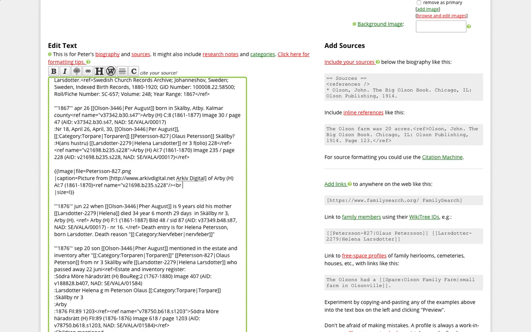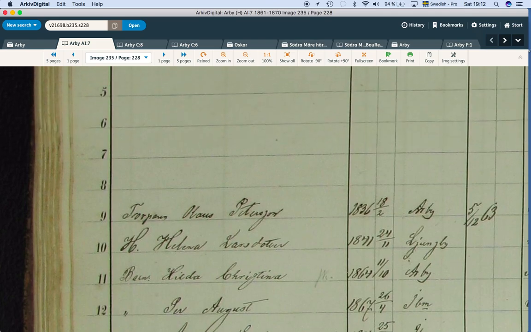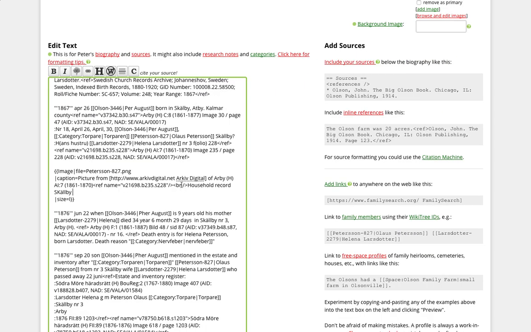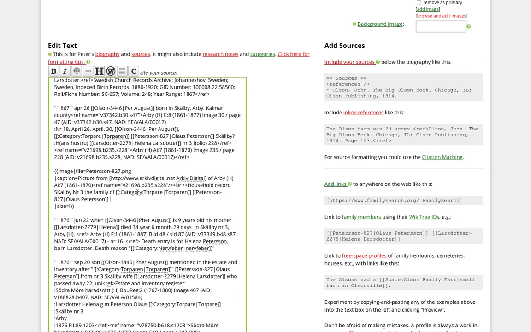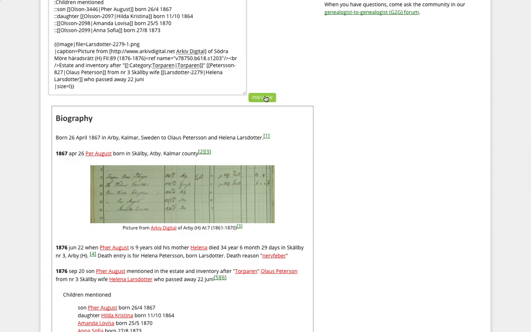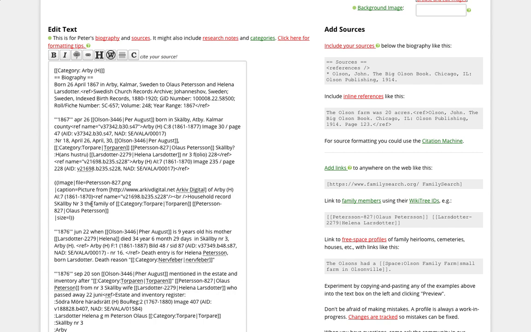And then I normally add another line. This is HTML, and then I say household record Shelby number 3, the family of Torpine Olaus Pettersson. Yes. And when we look at it, it will be looking like that. Household record Shelby number 3. Maybe we do another line. But change what you want.